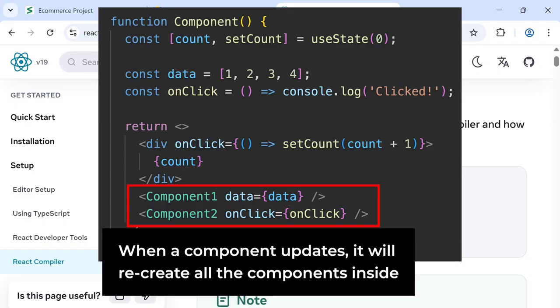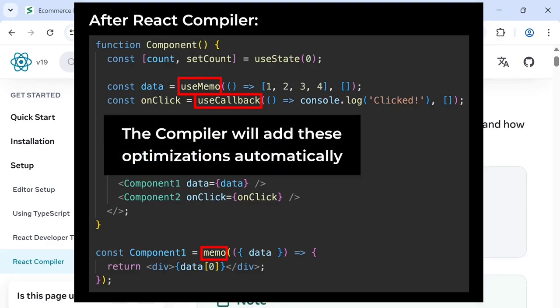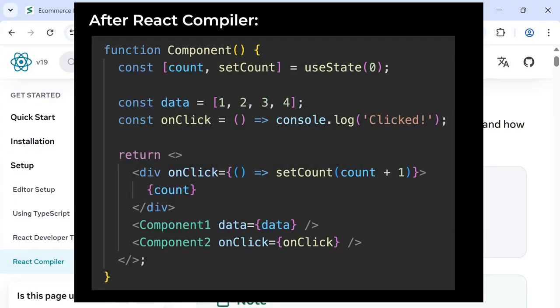To avoid this issue, before React compiler, we had to use three features: useMemo, useCallback, and memo. This prevents a component from being recreated unless one of the props changed. So don't worry if you don't understand this code, because after the React compiler, the compiler will just add these optimizations automatically. And now we can just write our code as normal, and we don't need to worry about useMemo, useCallback, or memo anymore in most cases.